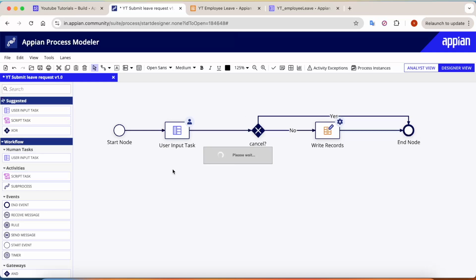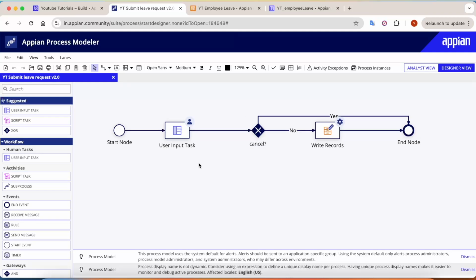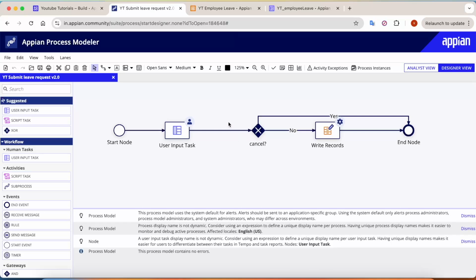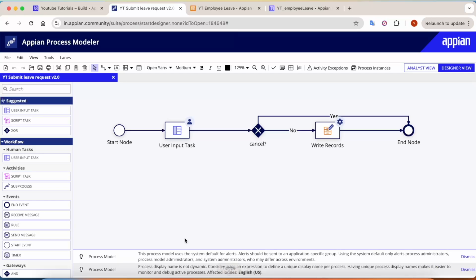Your process model has been published. If you want to see whether your process has run into any errors or not, you can also right click and validate it here. It will tell you whether your process is having any errors or not. So see here, this process model contains no errors. And now we will try to debug the process.